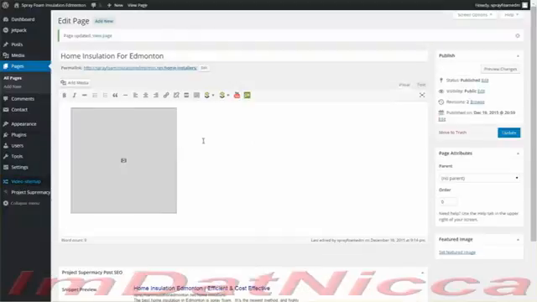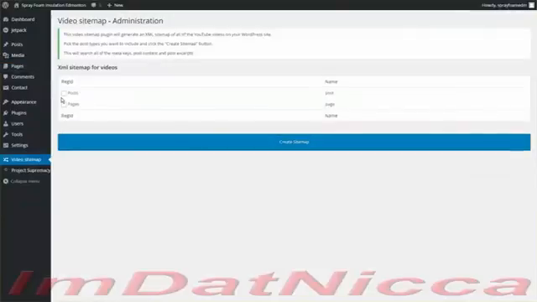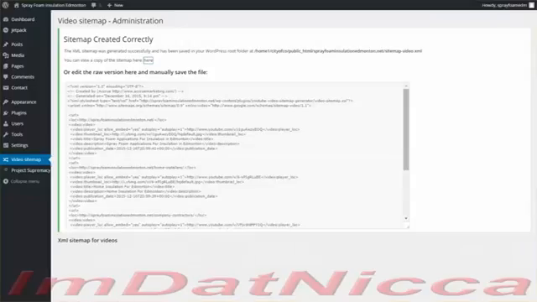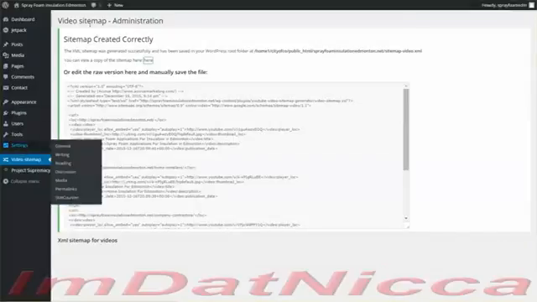And now we can go to our video sitemap. And we're going to definitely do our pages, and we're going to create a sitemap. And you can see it was created correctly, and you can view a copy of the sitemap here. And there you see it. And that's it. That's really all we need to do.